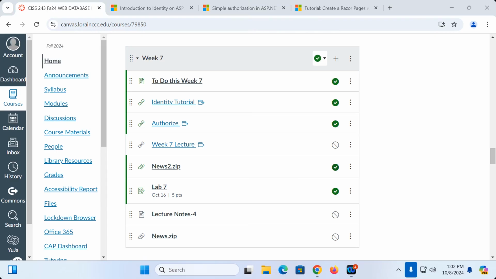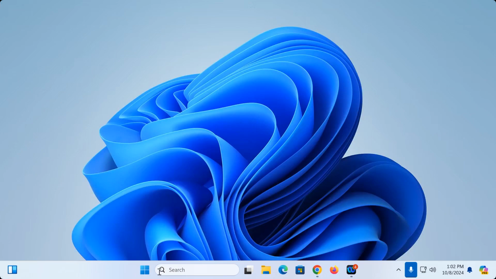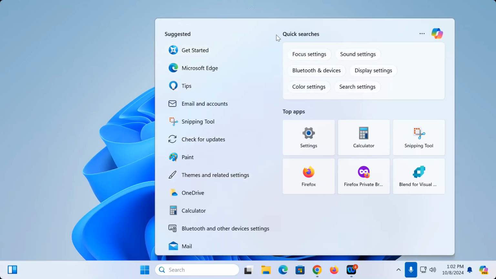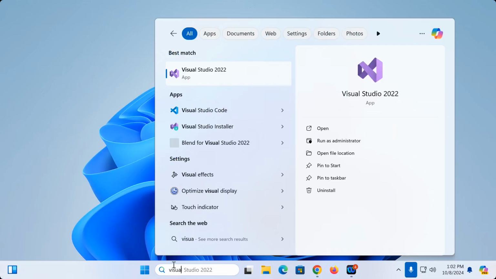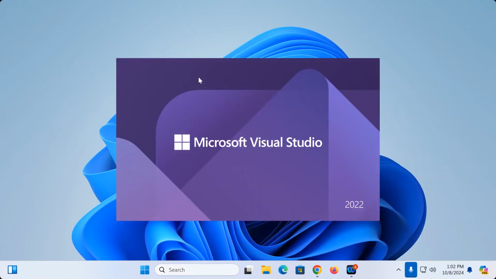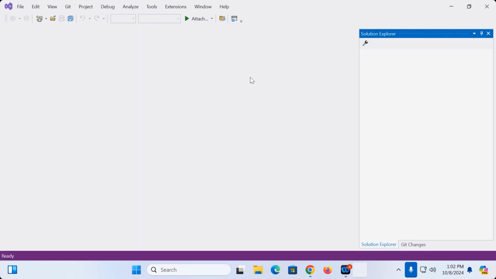So let me find Visual Studio. Hopefully I'll have a better week than I did two weeks ago, when I downloaded an error-riddled application and never quite got unhinged. So hopefully today will go better.